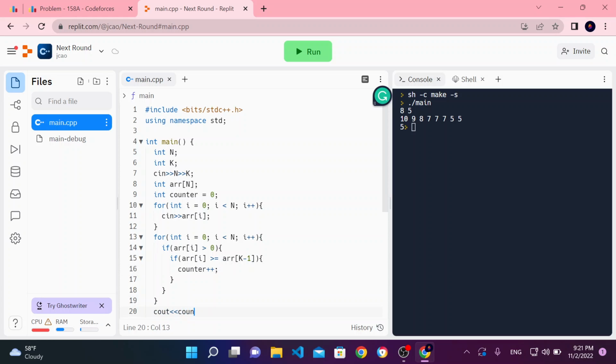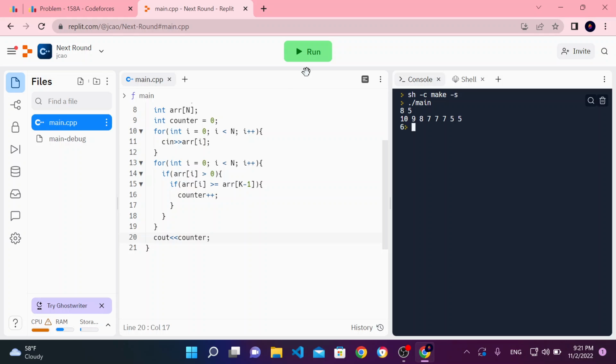So this is our code. Let's see if it works. Although don't mind that code, that was a mistake I made last time. So 8, 5, 10, 9, 8, 7, 7, 7, 5, and 5, and we get the answer 6. Now let's try anything with zeros in it. So 4, 2, 0, 0, 0, 0, and we get the answer 0.